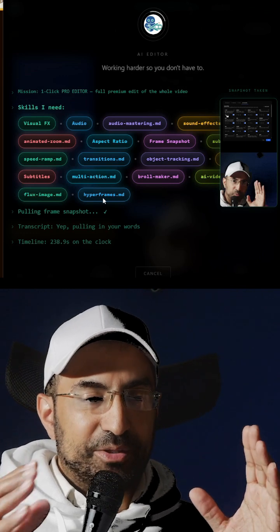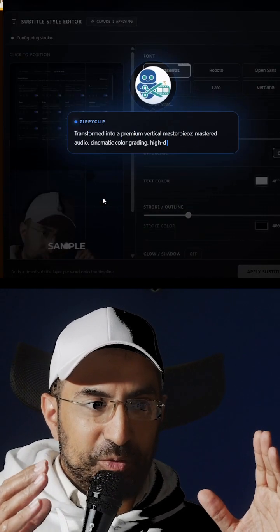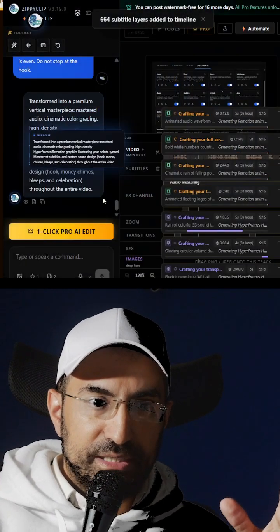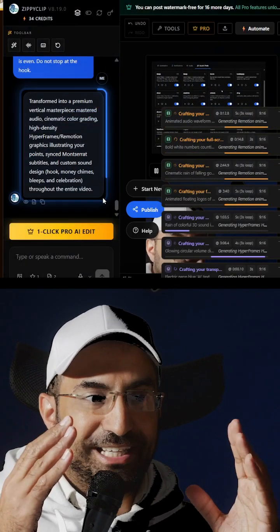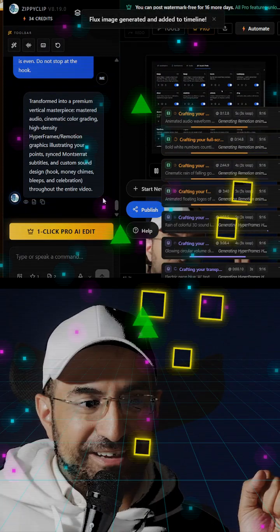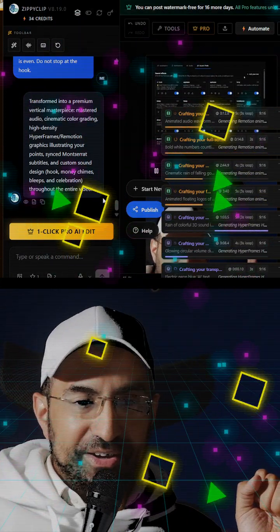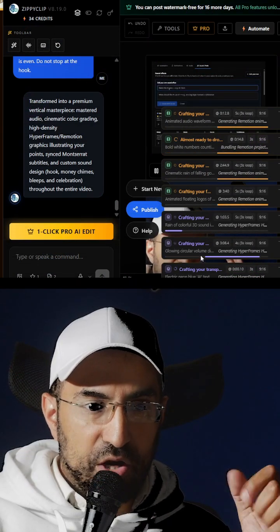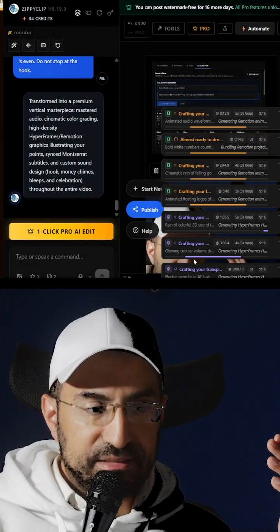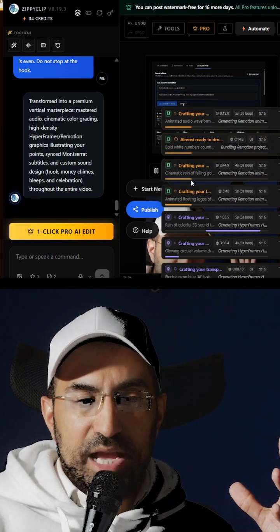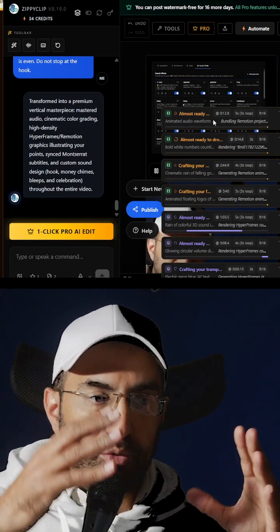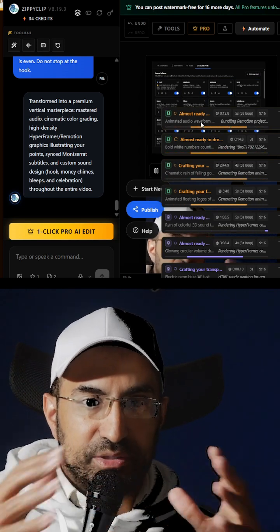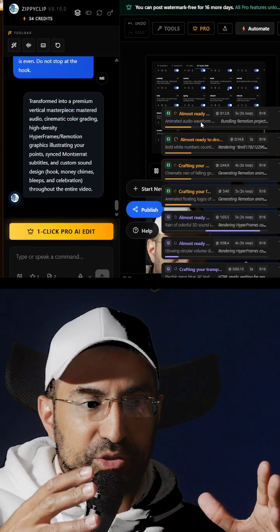And basically what you're about to see is it's going to do all the work. So it's transformed into a premium vertical masterpiece, mastered audio, cinematic color grading. And now what you can see, look at this craziness. It looks like a freaking casino. It looks like an arcade. Basically, you can see it's creating all of the different overlays, the cinematic overlays for the video. And once it's done with that, it's going to actually show you each one and place it on the timeline. You can extend it, remove it. You can edit the subtitles. You could do whatever you want.